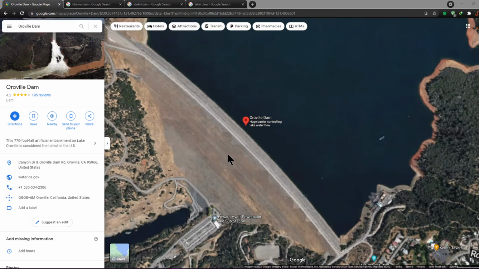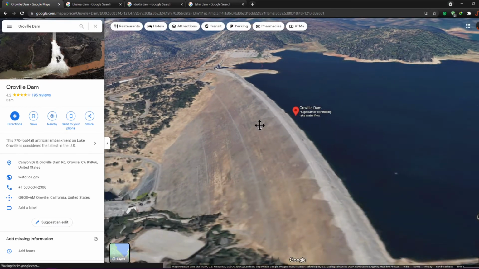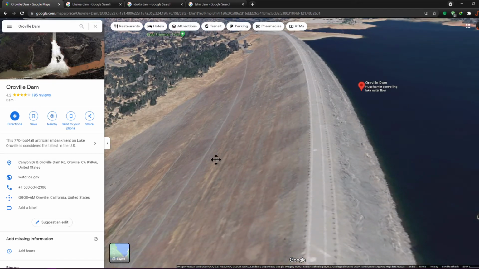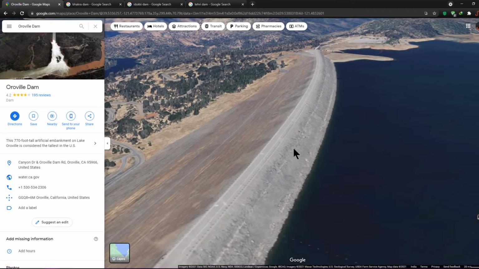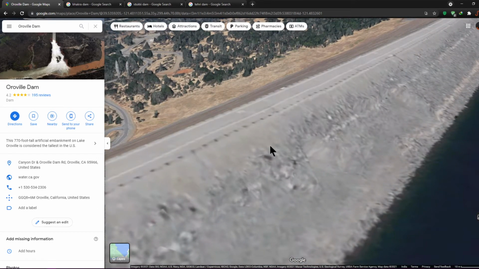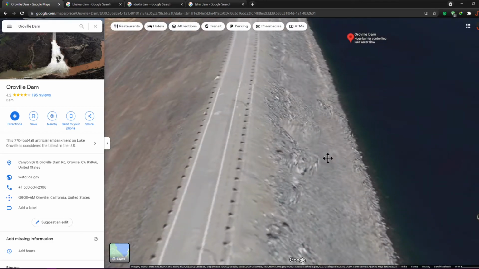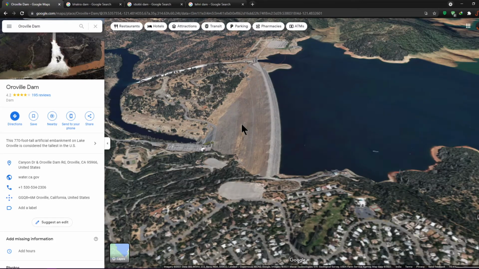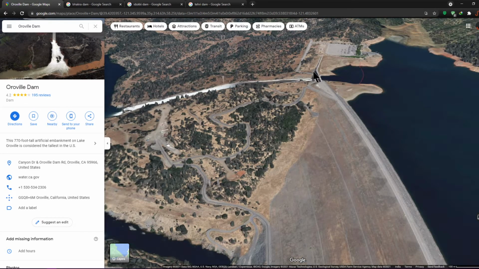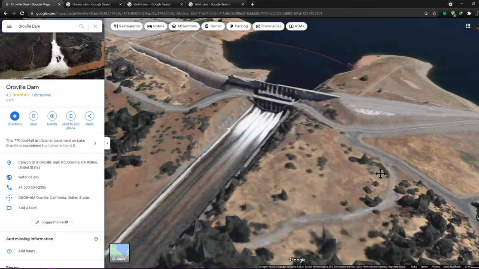So this is what it looks like, and it is mostly constructed from soil materials with some protection provided at the top with stones on either side. And again you can see this spillway on the side through which the excess water can be released.